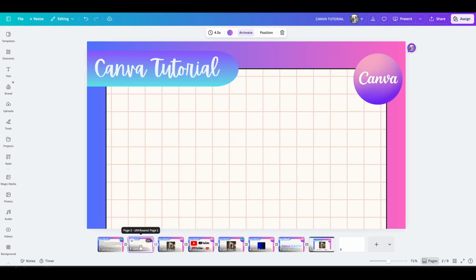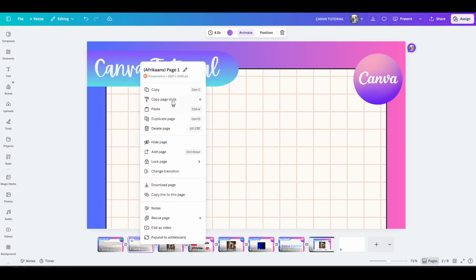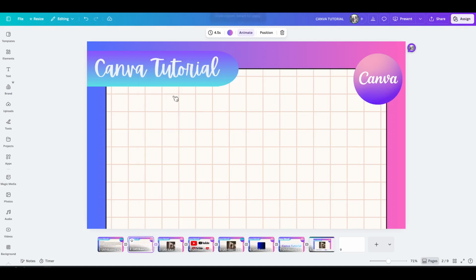Identify the page that already looks exactly how you want. Move your cursor to that page's thumbnail and right-click to open the context menu. Choose Copy Page Style. This stores the visual styling of that page, things like font choices, text sizes, color settings, and background treatments, so you can apply them elsewhere. It doesn't copy your actual content, so it won't duplicate text or images. It simply carries over the styling.